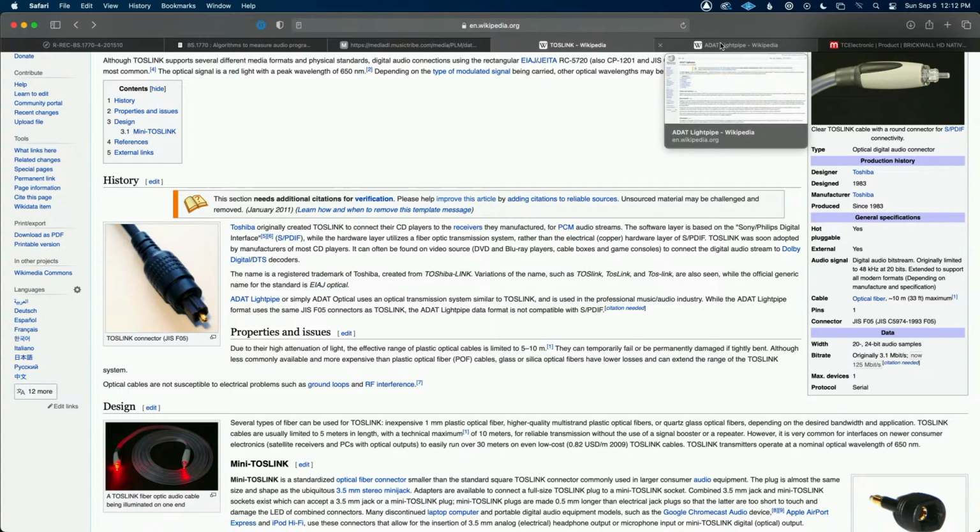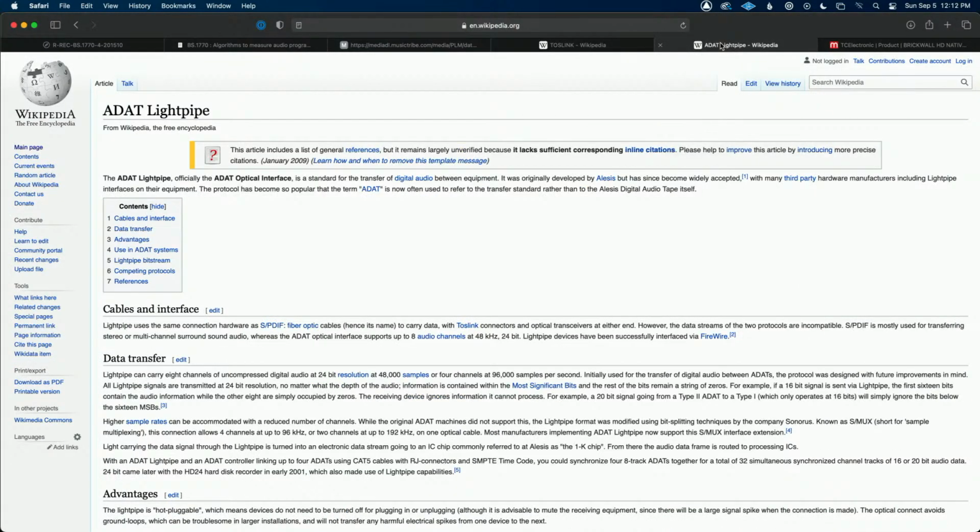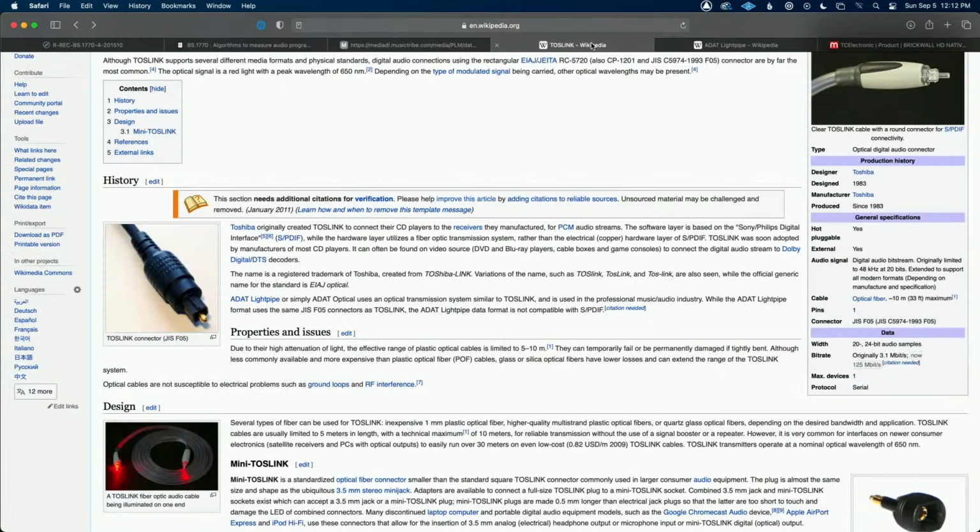But it's important to remember that this is actually separate from ADAT light pipe. ADAT light pipe uses the exact same connectors and an optical cable as well. However, it's using a different protocol. Whereas TOSLink is using basically SPDIF digital over optical, and SPDIF stands for, this is something I just learned, I always thought, what a crazy name, what in the world does that mean? SPDIF stands for Sony Panasonic Digital Interface.